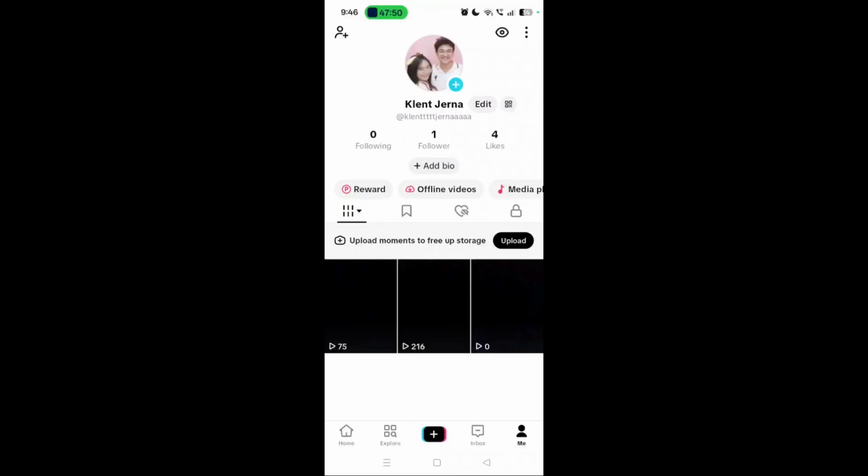TikTok Lite video download, the cleanest way to do it without a watermark. So if you want to know how to download videos without a watermark, the cleanest way, I'm sorry to break it to you, but you can't.